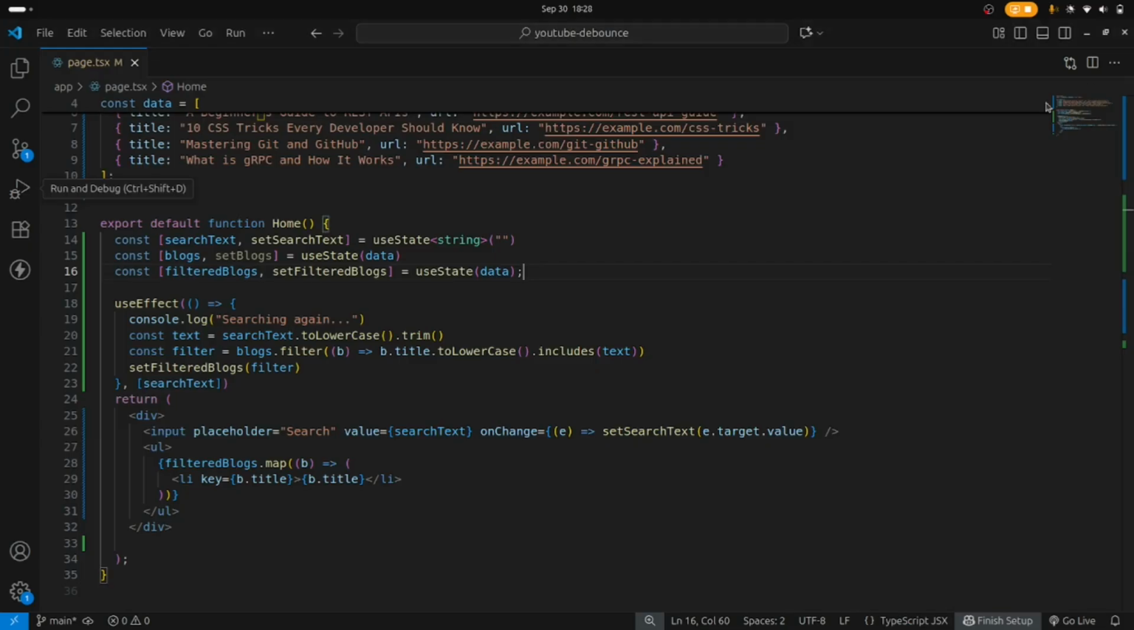Now how can we convert this to debounce search? Let me show you. I have a very basic implementation of search. This cannot get any simpler than this. I have an input where every time I type something, the search text state gets updated. Sorry for the tongue slip. And whenever search text gets updated, I run this again and again. The searching happens again and again, and I render this in the UI. This is very simple.